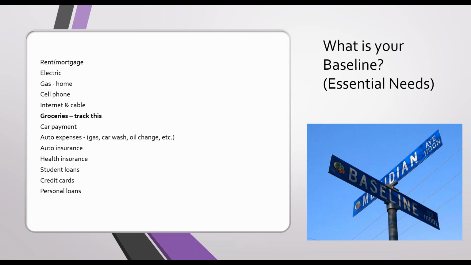Car payment, again, it is what it is, right? The only way to truly reduce this would be if you're going to refinance your car, if that made sense. Auto expenses, these are things like gas, car wash, oil change. And here, I think for a lot of us, the gas has probably reduced, right? Because we're not driving anywhere, we're working from home, or at least one of us may be. So hopefully that has automatically reduced a little bit for you guys.